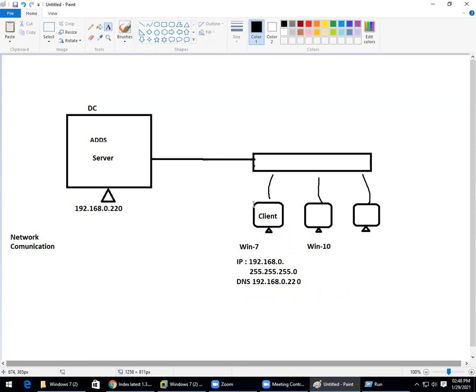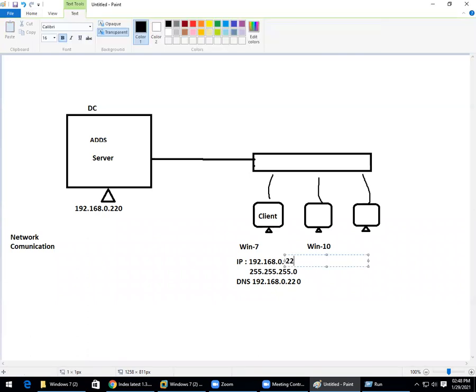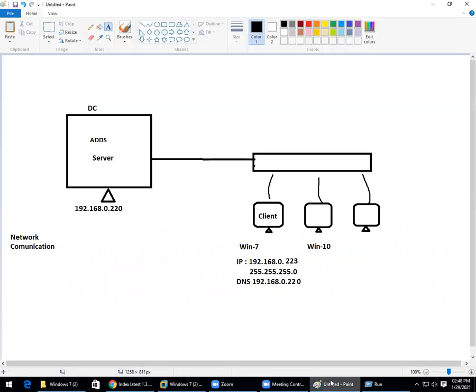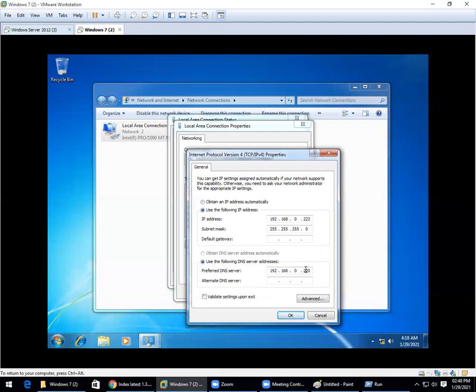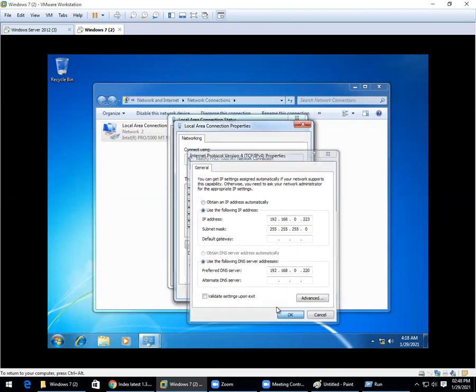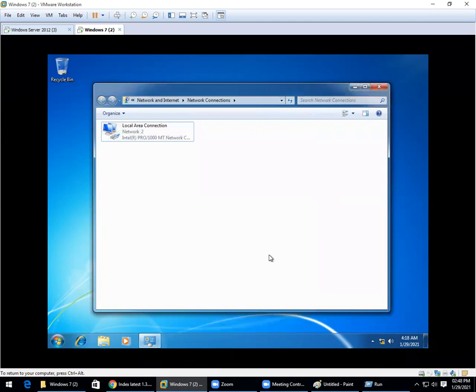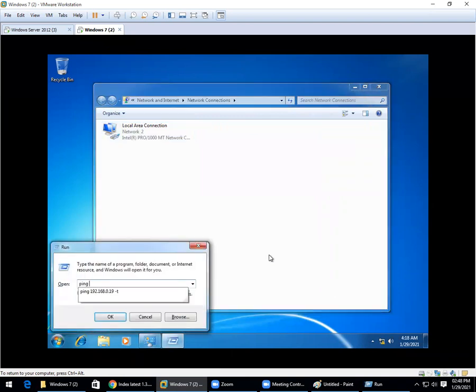223. Right. So 220 is the same IP. So let me take the same one, 223 and 220. Click OK, OK, close. And now you check the communication between that computer and this computer. So what is it? 192.168.0.223.